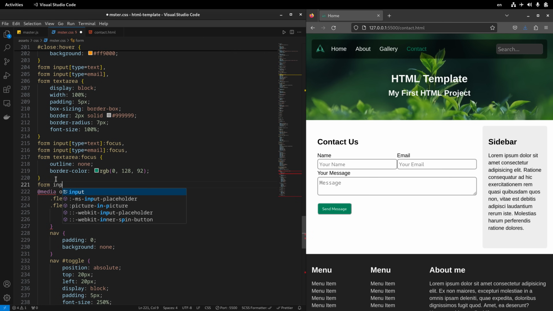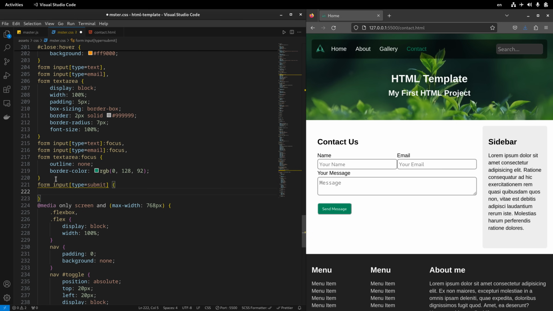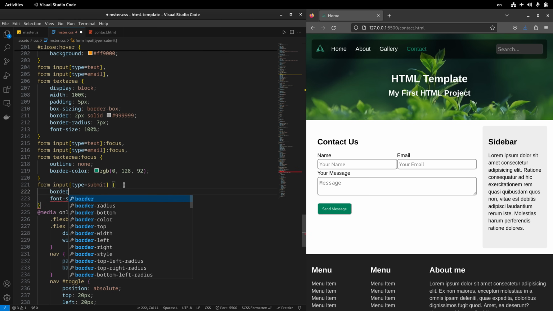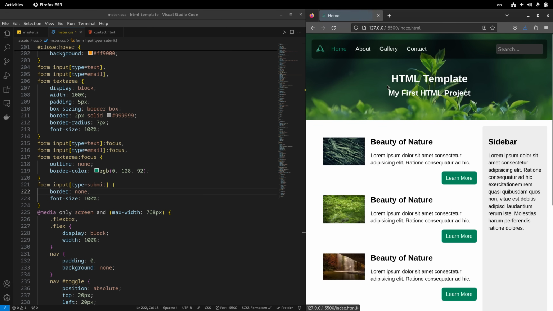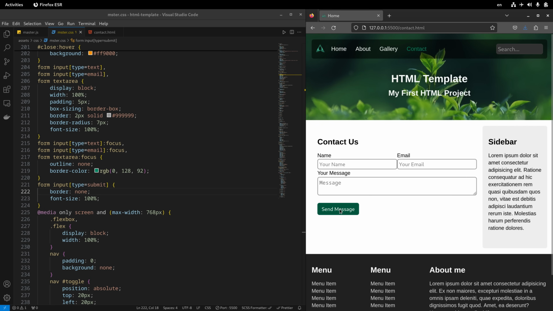So I type form, input, type submit, and now I need to set the font size to 100% and also remove the border by typing border none. And now it looks much more similar to these buttons over here. As you can tell, the style of this form is a little bit better, but not perfect yet. So let's work on it a little bit more and close this chapter.